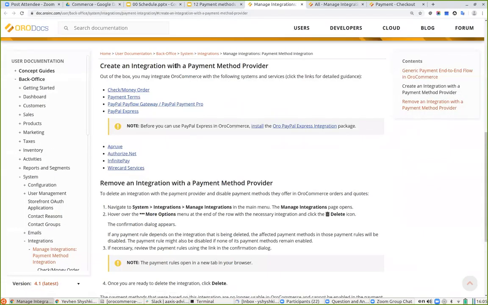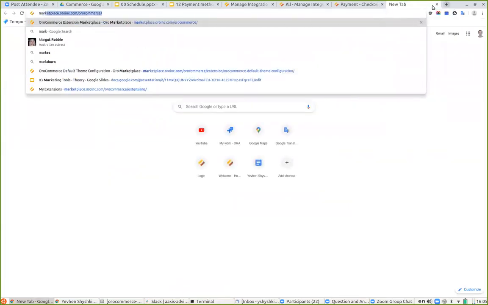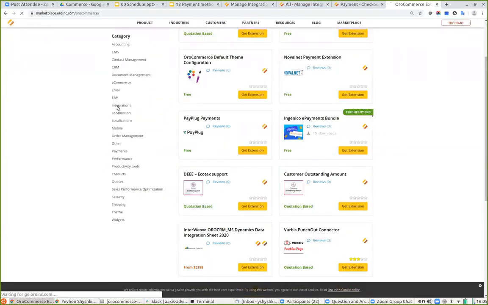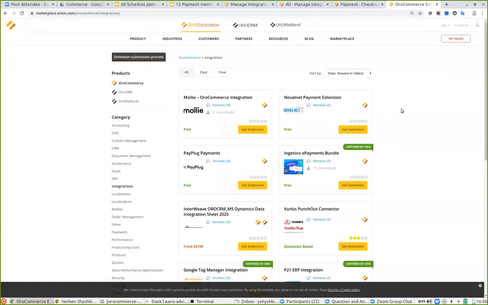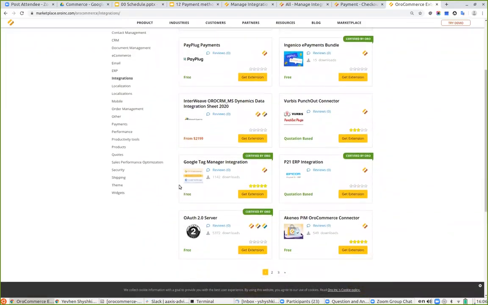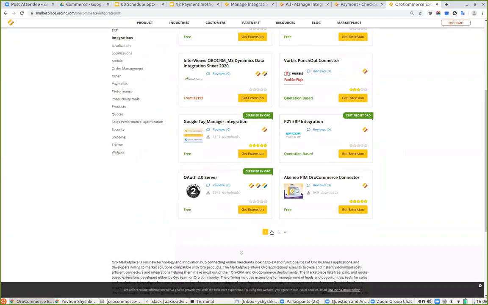First, you can go check the documentation. You may check the list of the methods we support out of the box. These are PayPal methods, Apruve, authorize.net and PayPal wildcard methods. And you can always go to the marketplace and filter them by the integration. You will find here not only payment integrations, but other integrations as well. But in general, for example, here we have this one. We have, let me check.